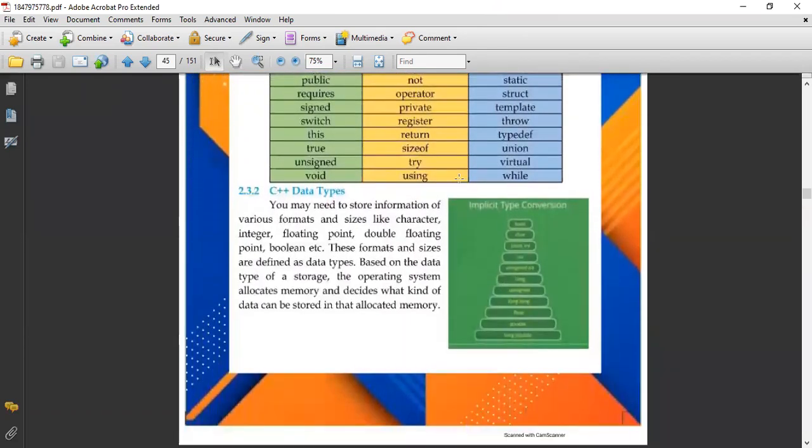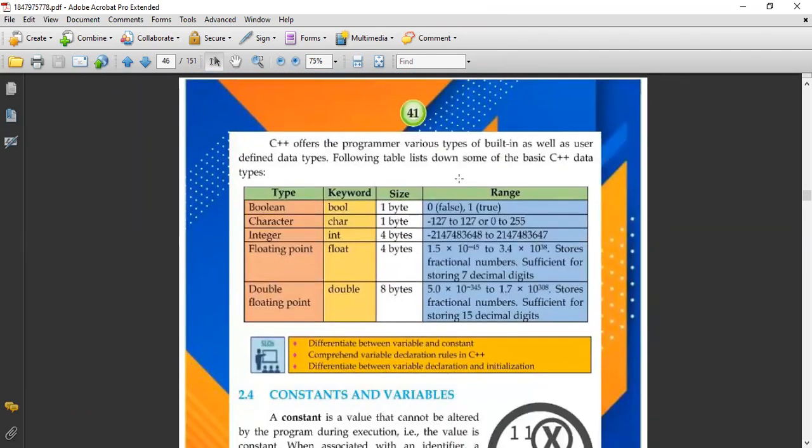Now C++ data types. Boolean data type, keyword, size, and what can be its range? Boolean, as you know, consists of only 2 digits, 0 and 1. So it consists of 1 byte or 2 bytes. It could be 2 bytes as well.